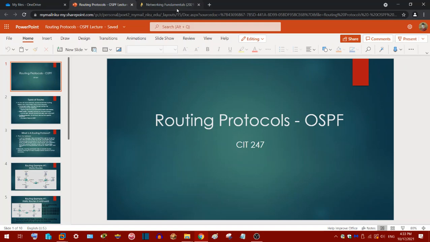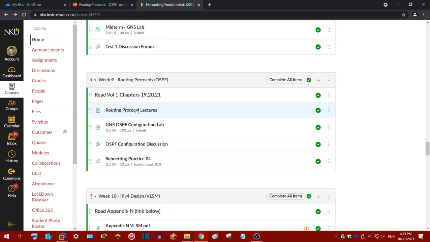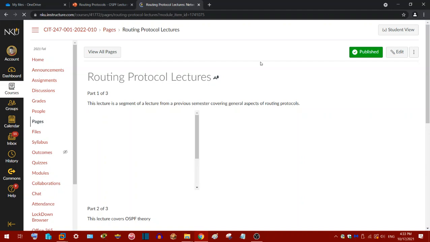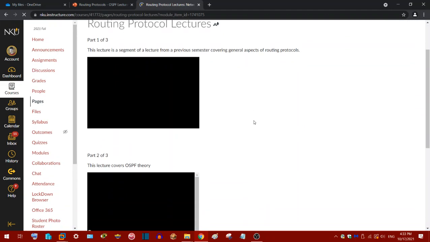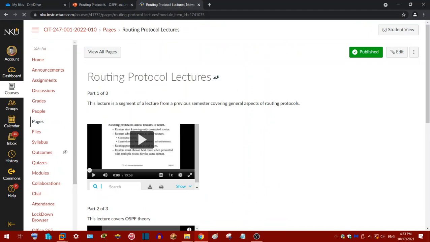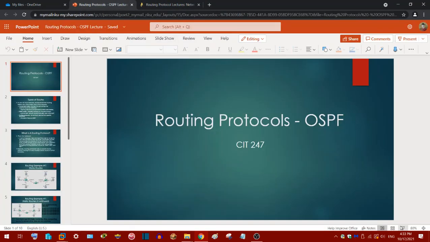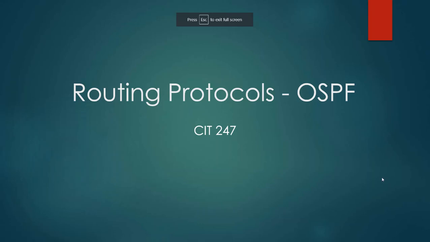Now, I understand when you go to Canvas and you click here in week 9 that you already have three lectures on routing protocols and OSPF. But the purpose of this lecture is kind of to take over for Dr. Rana. Since you have fall break, this is just going to go over OSPF and how to configure it. Not only that, it's going to tell you why OSPF is important, why it's good to use it, and I'm also going to be going over the different parts of the commands and how to configure OSPF to give you a better understanding of them.